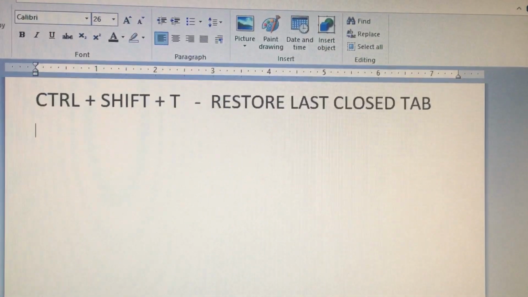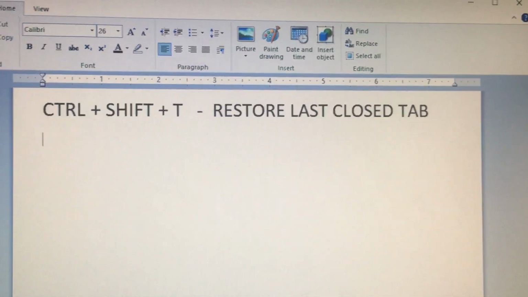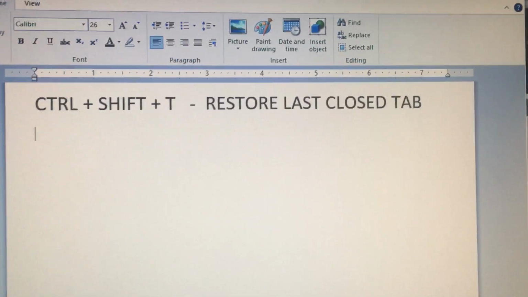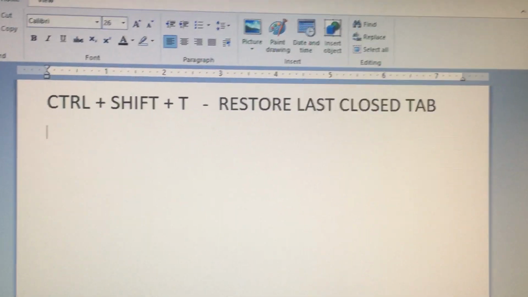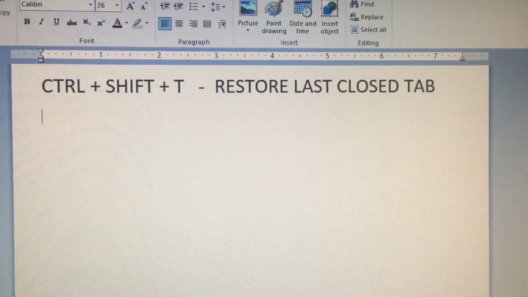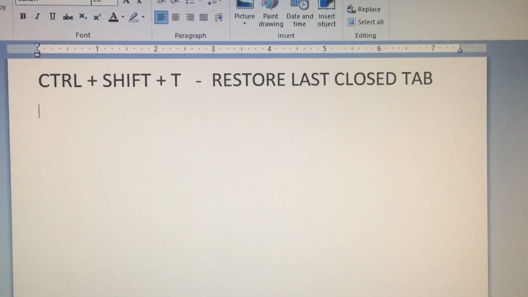Today I'm making a short video. It's about Control-Shift-T. I saw a web article on Yahoo about why Control-Shift-T is so great on computers. And actually, I didn't know what Control-Shift-T did on web browsers until a few days ago.